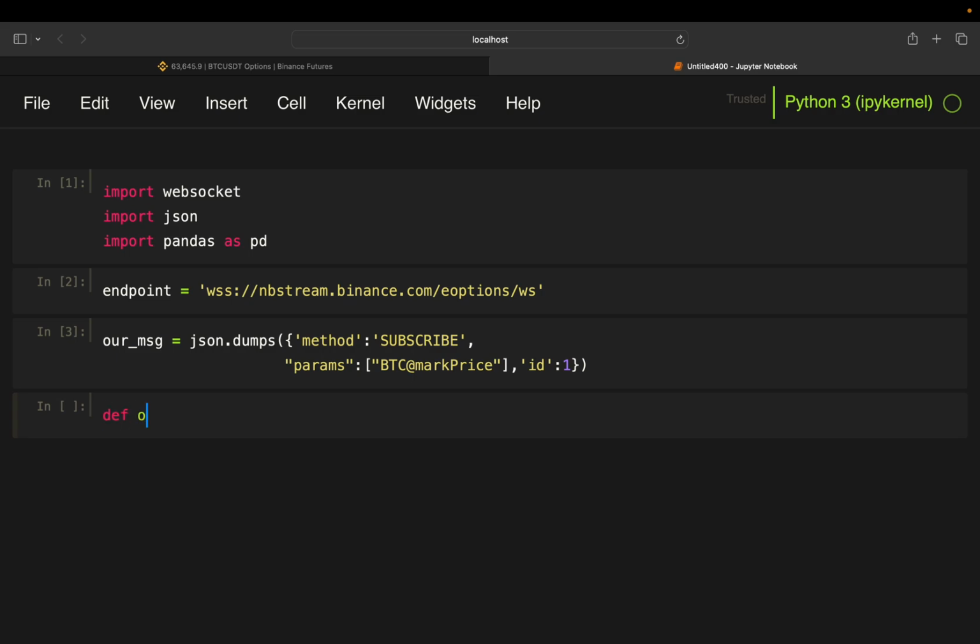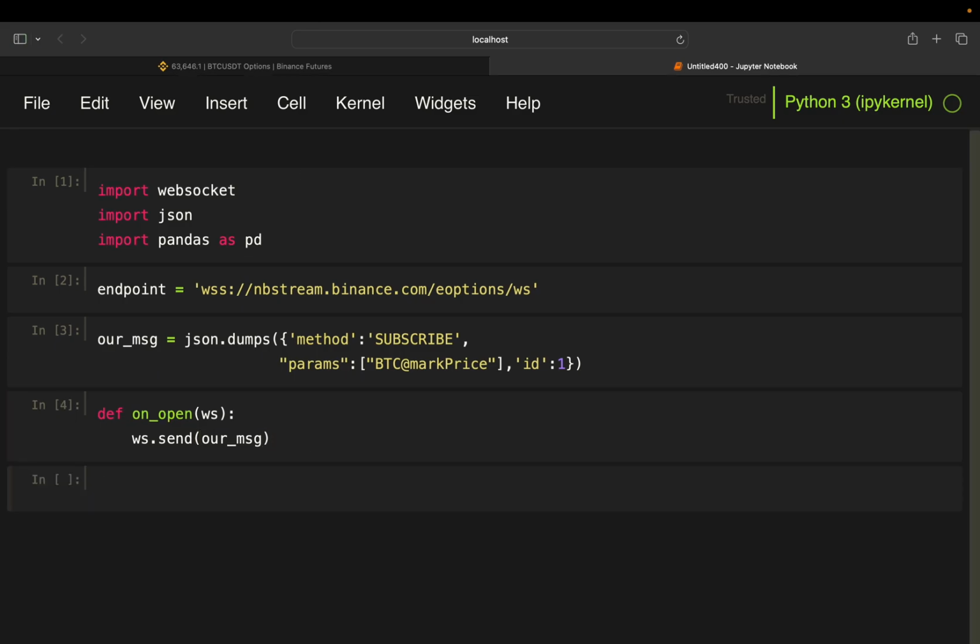Now let's send this message to the server. Therefore we have to define a function on_open. That's again from the websocket library. This one, ws, we will define in some seconds. And then we are using ws.send, and we are sending our message to subscribe to the Bitcoin mark price stream.